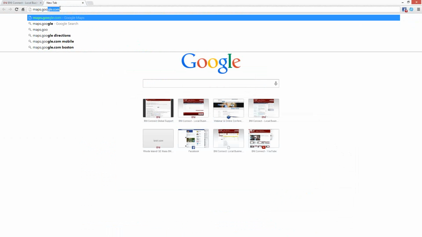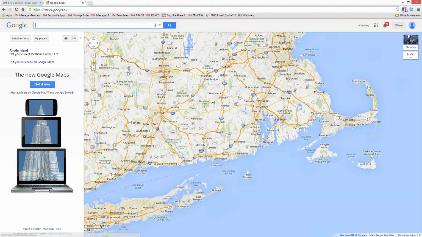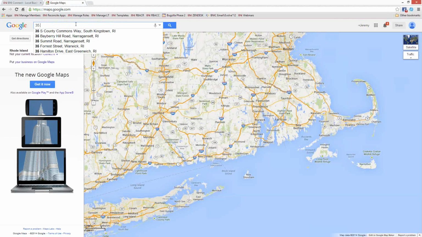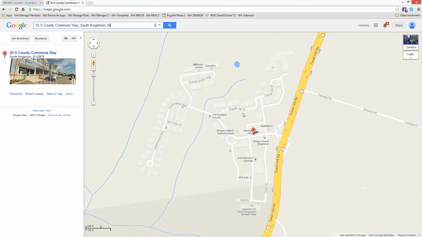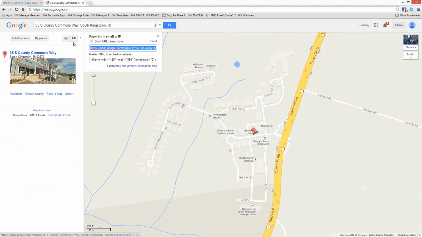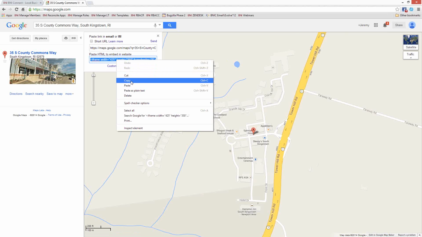So go to maps.google.com, and then you're going to find the place that you're looking for. So let's say that I'm looking for where I am right now, and I want to add this to the map. So I should be able to, and they might have moved this around. Okay, and here we go, the link to this map. And they have the paste HTML to embed in website. And you can see it's an iframe code here. So what you need to do is to highlight that and copy it. So I hit Control C on my keyboard to copy this, or you can right click and choose copy.